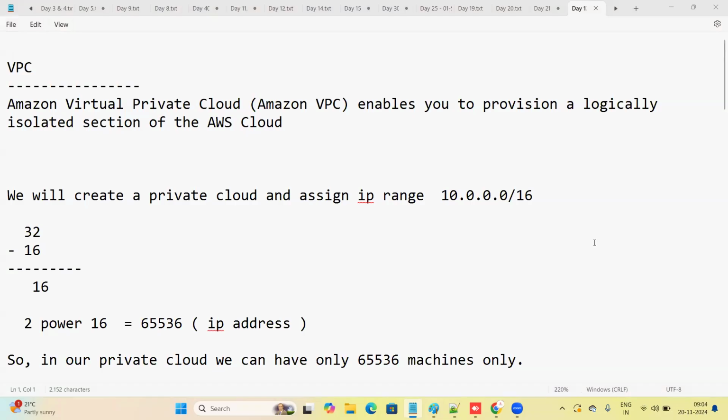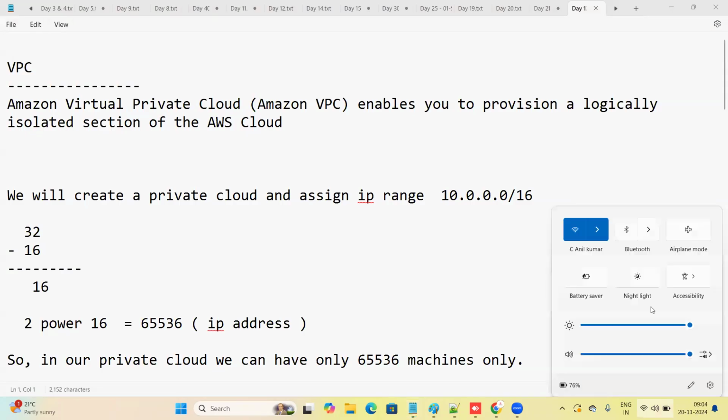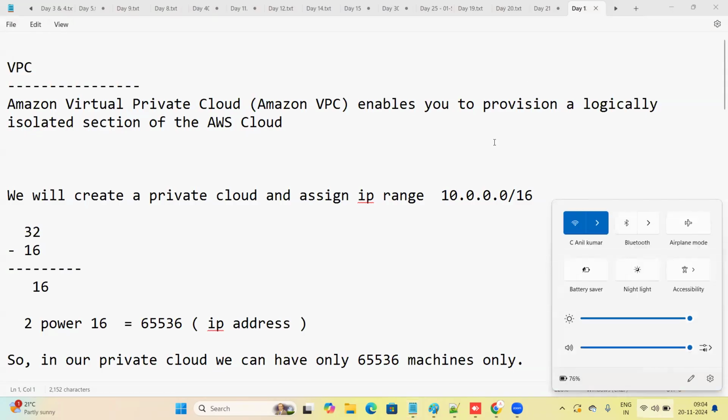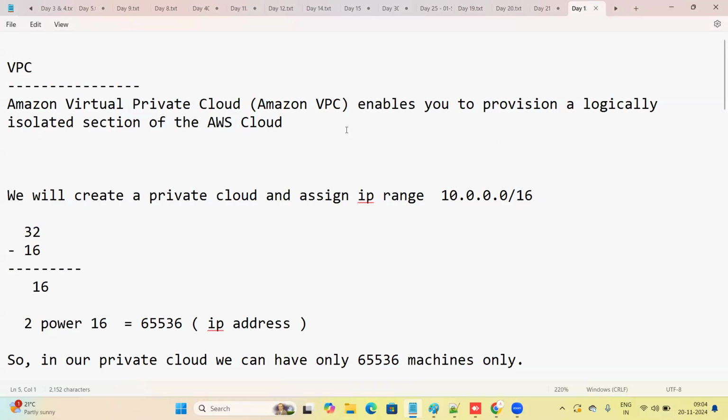Right. We started with VPC. We started with the introduction part of virtual private cloud. So by the name itself, we can easily understand. Like, we are learning AWS cloud. We are just trying to understand how things are going in the AWS cloud.